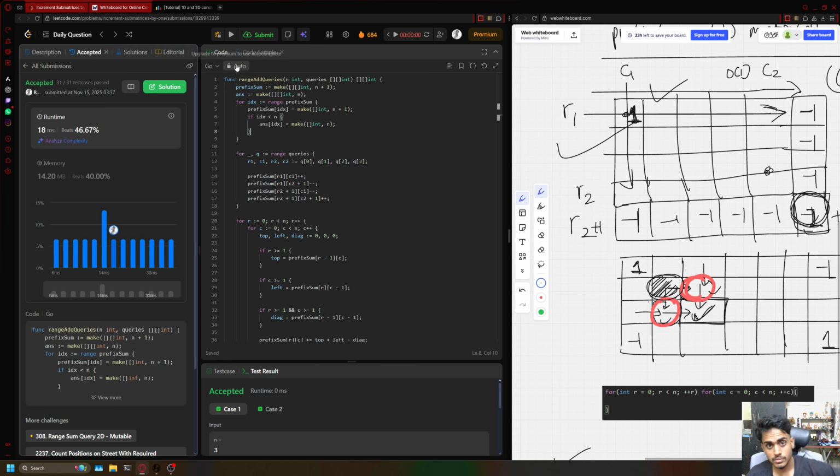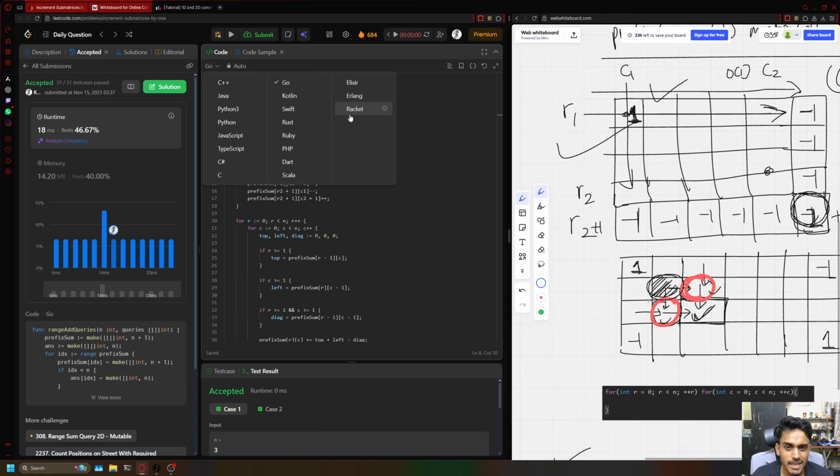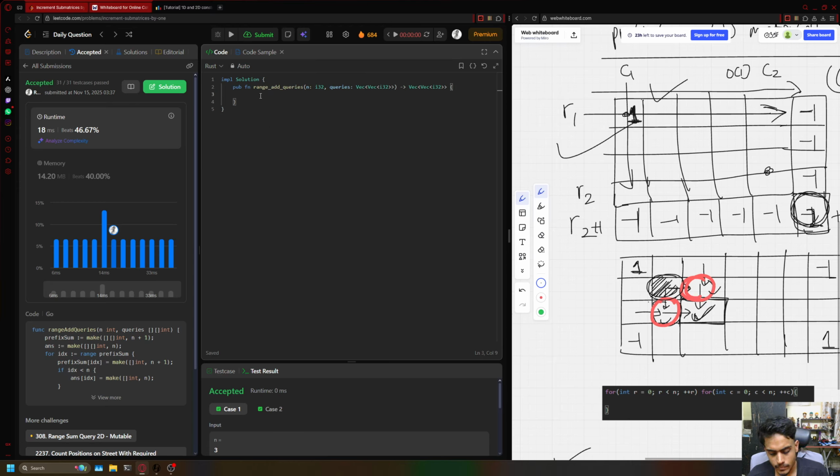Let's go. Cool. Now let's get rusty. So let's create a mutable reference for our prefix sum. This is equal to vec exclamation mark. Very weird syntax, but yeah, let's go with it.